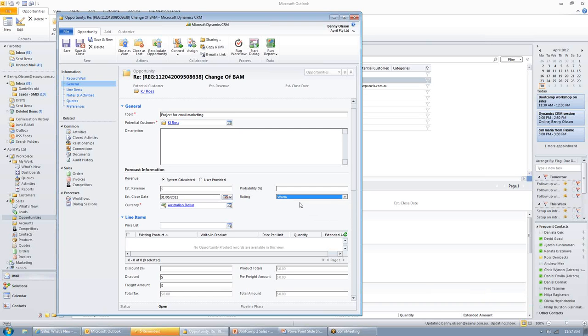So, for example, if we're dealing with them on a day-to-day basis, pretty much at this point, we'd consider that hot. Warm, if you're dealing with them once or twice, maybe a week. Cold, two to three weeks or less often than that.